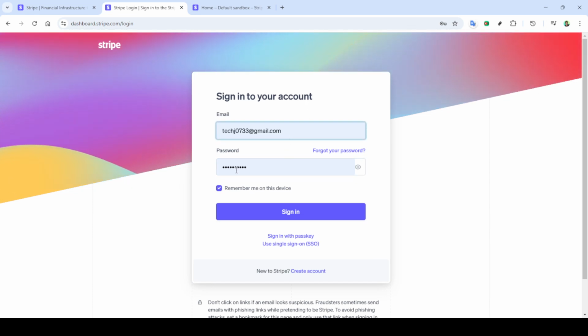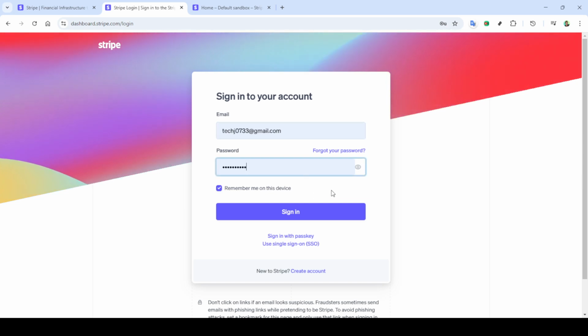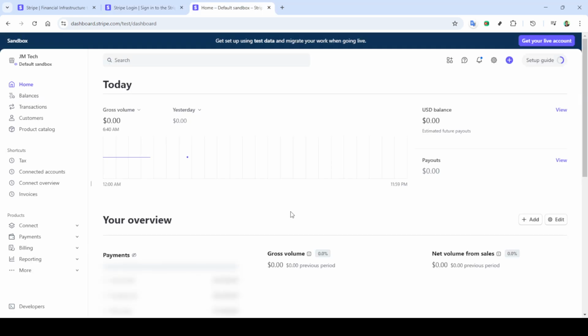First, you'll want to start by heading over to the Stripe website, which is simply stripe.com. This is where you'll log into the dashboard to manage your account and retrieve your API keys. Once you're on the homepage of Stripe, look at the upper right corner of the page and you will see the option to sign in. Go ahead and click on it.